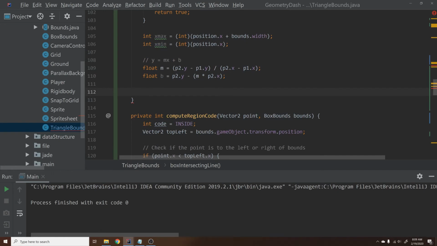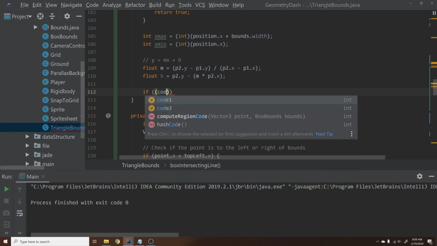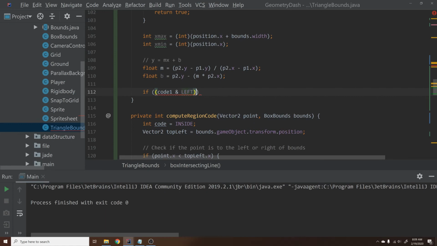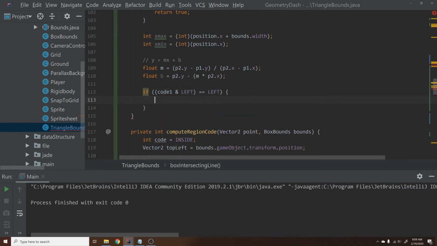Then what we're going to be doing is actually computing where to clip it. So we can say if code 1 and left equals left. What this says is if the point is on the left side. Because if code 1 and left equals left, then that means we have it on the left side, because that one would be checked off in at least one of the columns no matter what region you're on the left side. If the code 1 is on the left, then first of all, we're going to add 1 to ensure we're inside the clipping polygon.